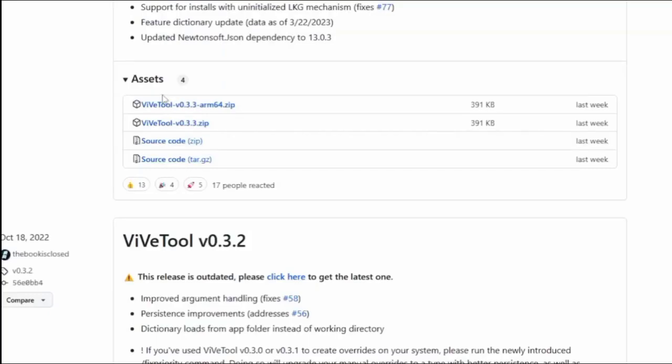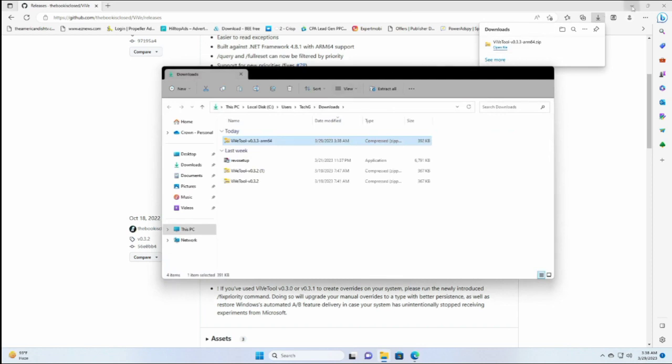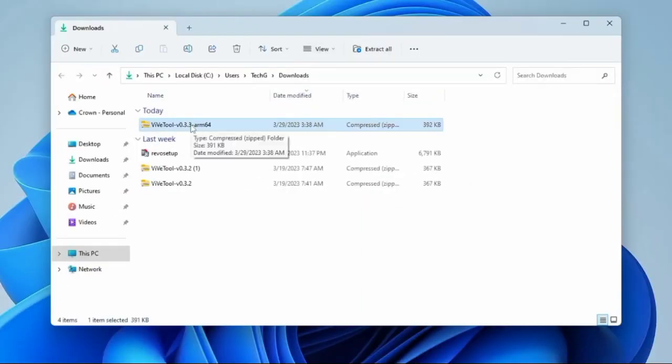Pressing it, a zip file will be downloaded. Go ahead and click Show in Folder. Then you may minimize this page without having to unpack it first. To extract the Vibe tool file, we must first create a folder on the C drive.